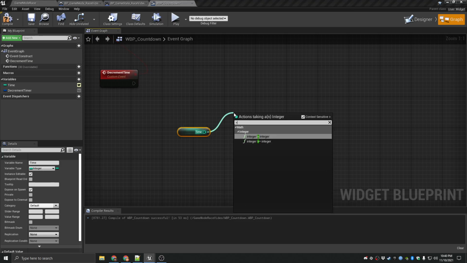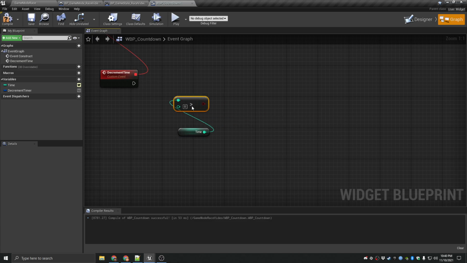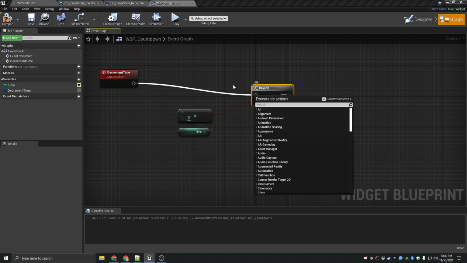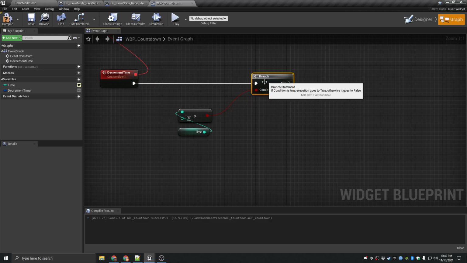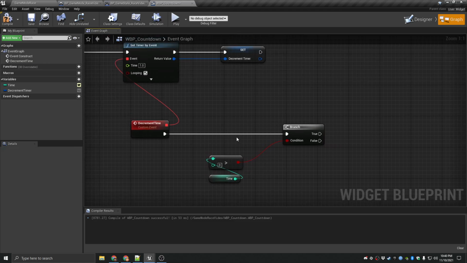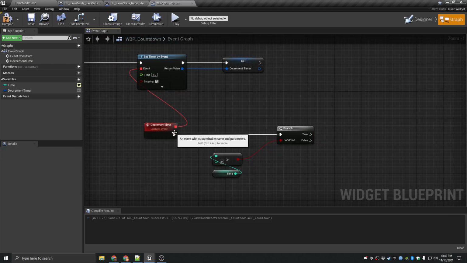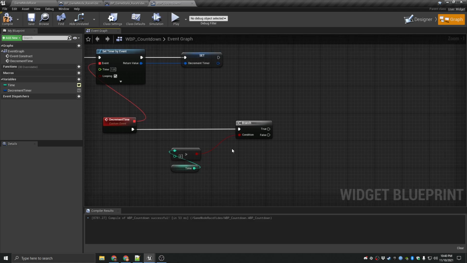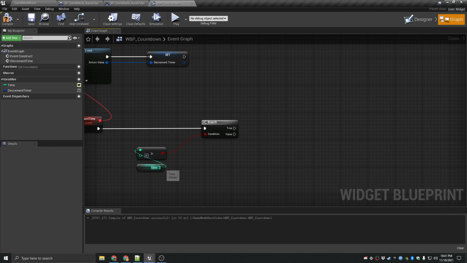So we'll grab that variable and do a check on it. All right, is this time still greater than 0? So we haven't completed the countdown yet. We're going to drag a branch off of that. Every second it's going to run this and check whether this time is still greater than 0. If it is, then we want to decrement it. So decrement int, I just type minus minus.